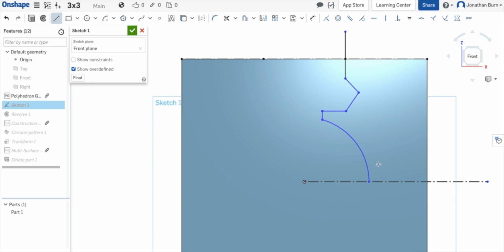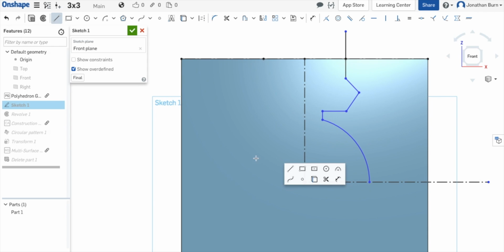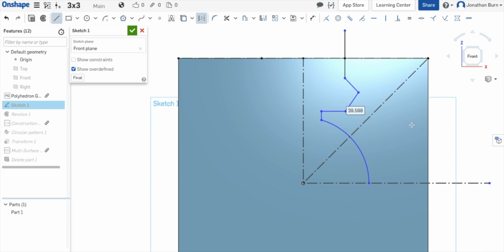And I'm going to add a few construction lines, one from here to the top. Press escape, and then L, Q to make a line, and then construction line. Click from there to the corner.